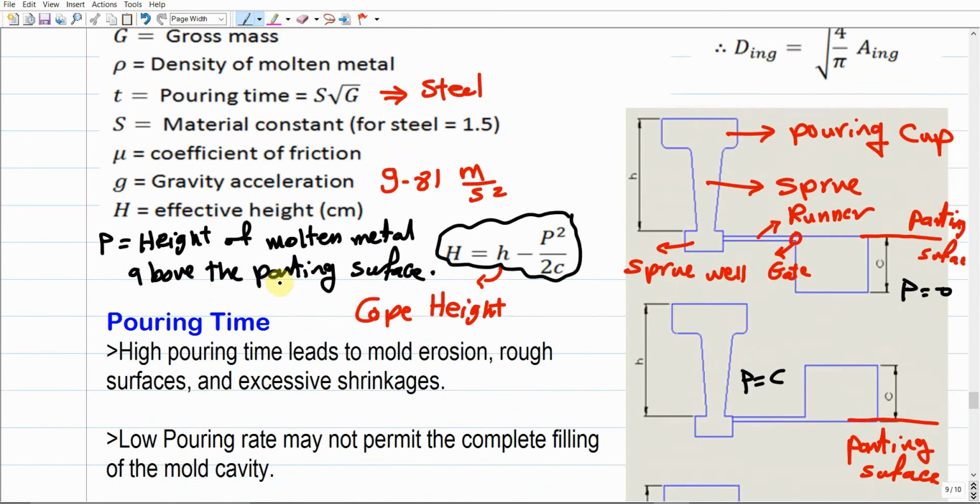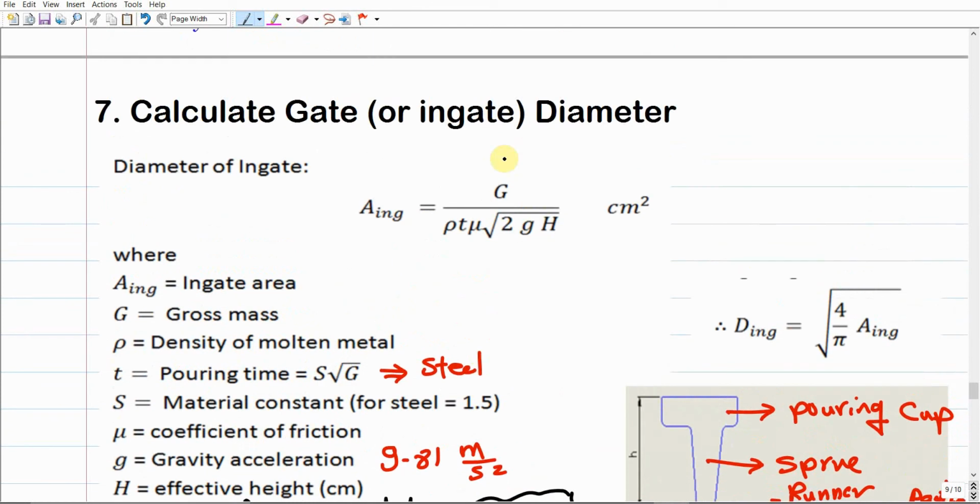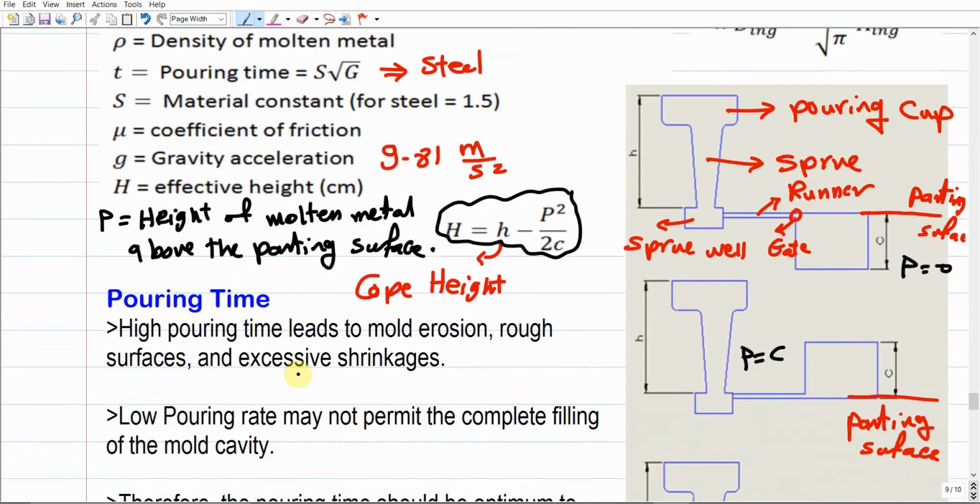Then you're going to substitute, and you're going to end up with H. If you substitute with this formula here, you're going to end up with the area of the ingate or the gate. Then using this formula, you can calculate the diameter of the ingate. Make sense? This is for step 3.